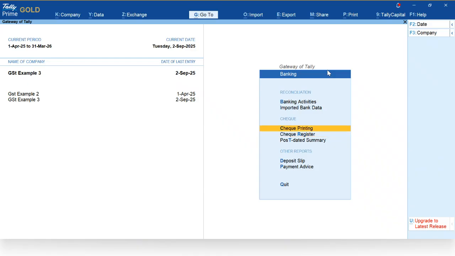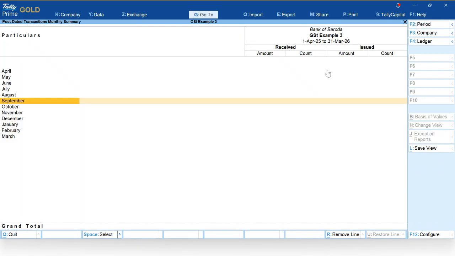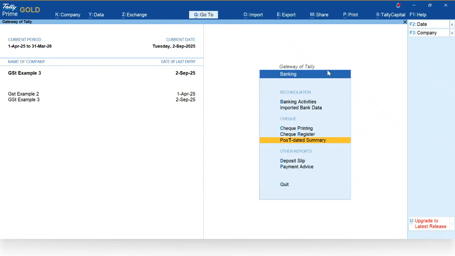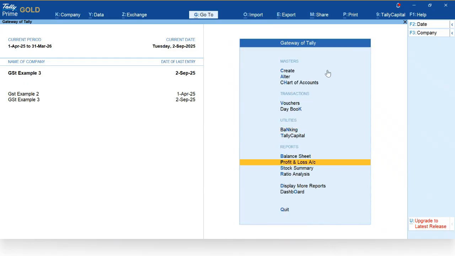Cheque printing, cheque register, post dated summary. No post dated is there now because we passed that entry with cash. Okay, is it clear? Last is dashboard.